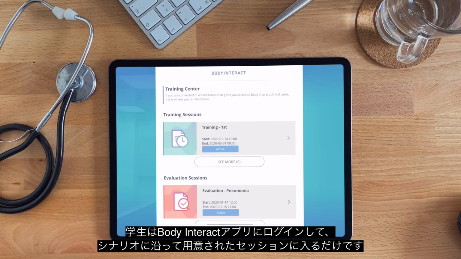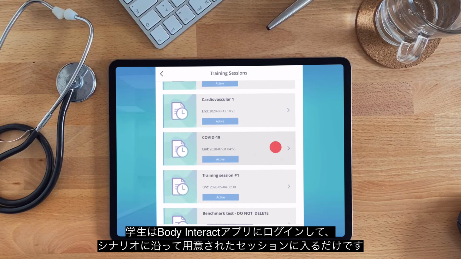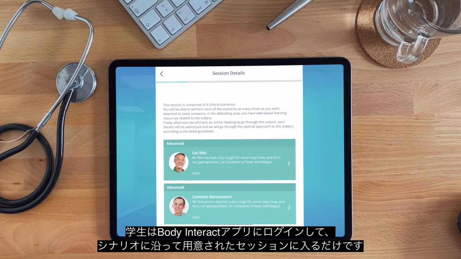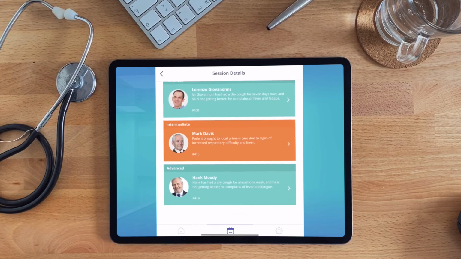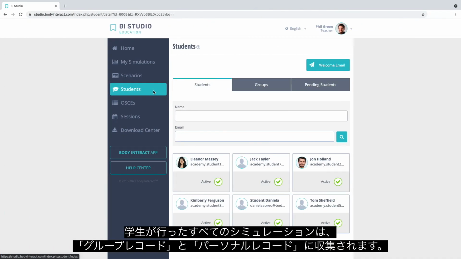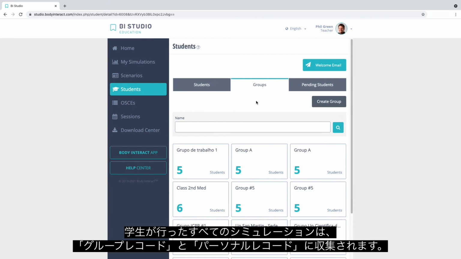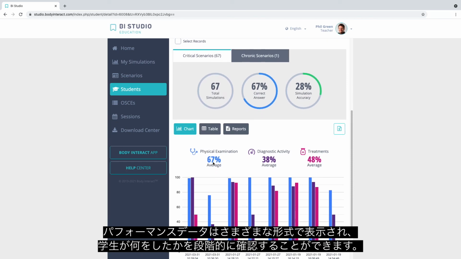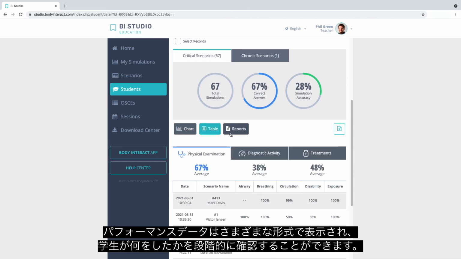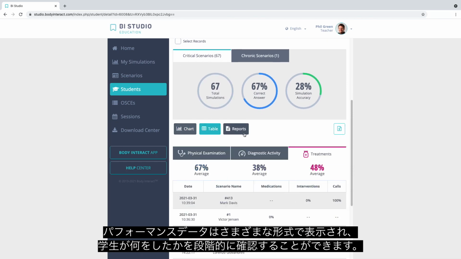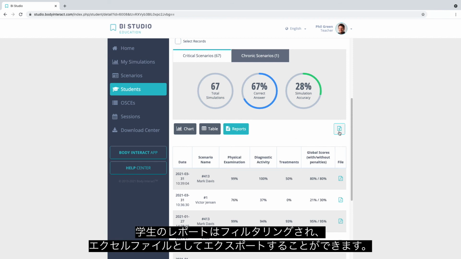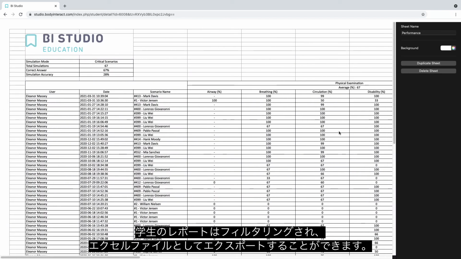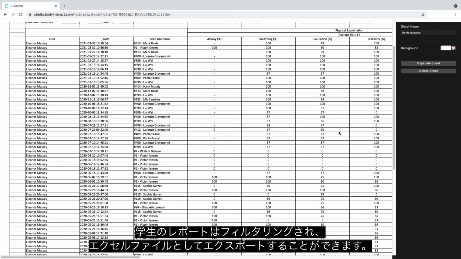Students just have to log into the Body Interact app and enter the session prepared for them going through the scenarios. All of the simulations done by the students will get collected in the group area and also in the individual records. Performance data can be presented in different formats, and you can see step by step what the student has done. For your convenience, students' reports can be filtered and exported as an Excel file.